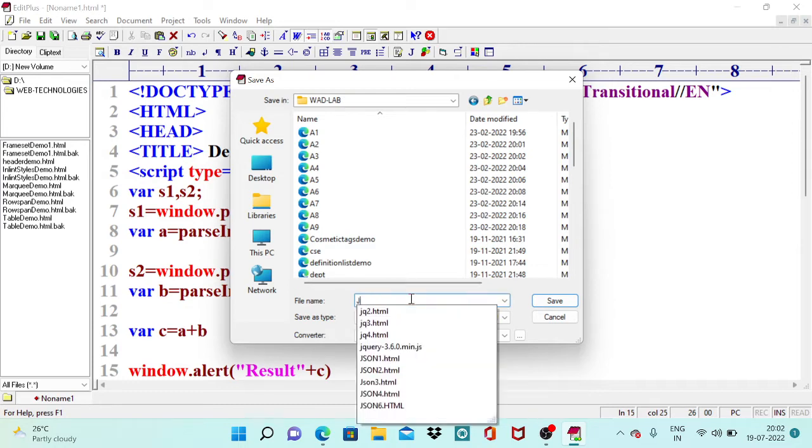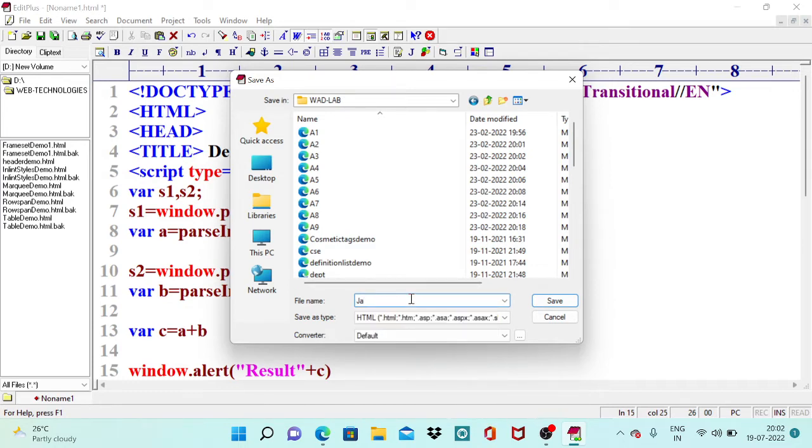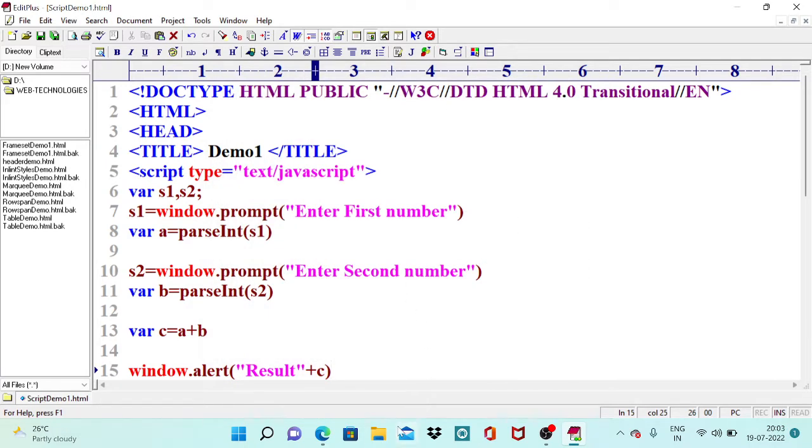So it is the first JavaScript program. I will write it like script demo 1.html. The extension is .html. How do we run this one?